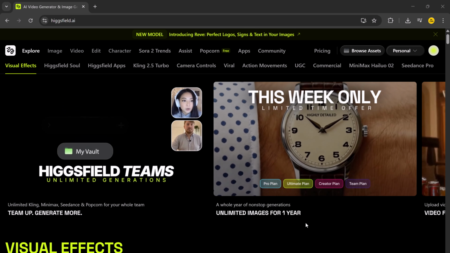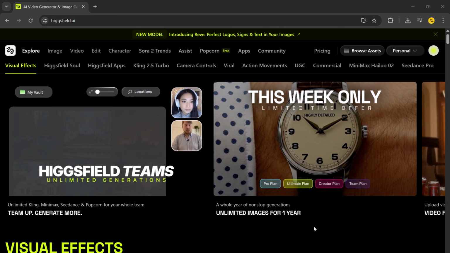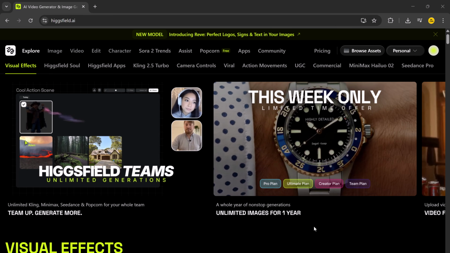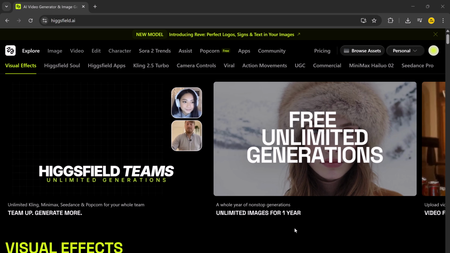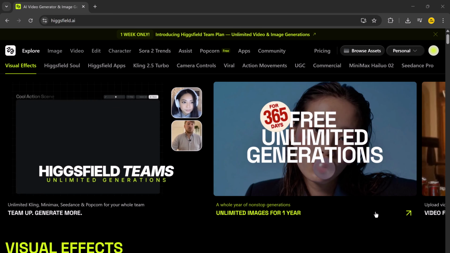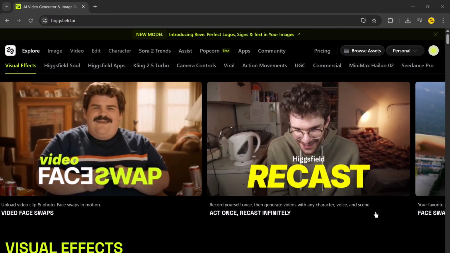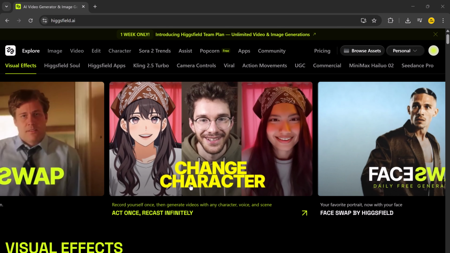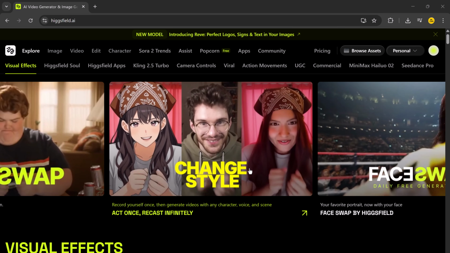Overall, Higgsfield Recast is a total game changer for creators. With instant character swaps, voice dubbing, and background editing, you can turn any simple video into a cinematic AI masterpiece. If you're someone who loves experimenting with video creativity, this tool will blow your mind.